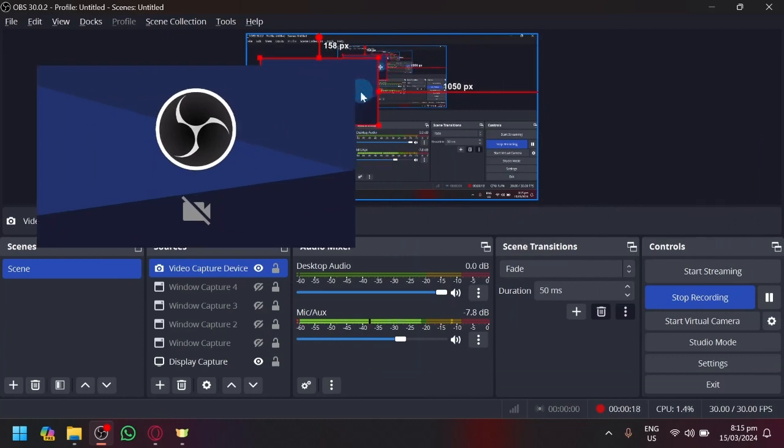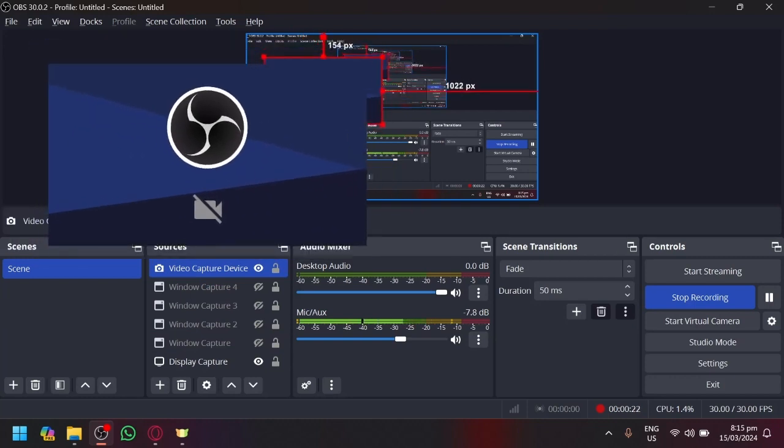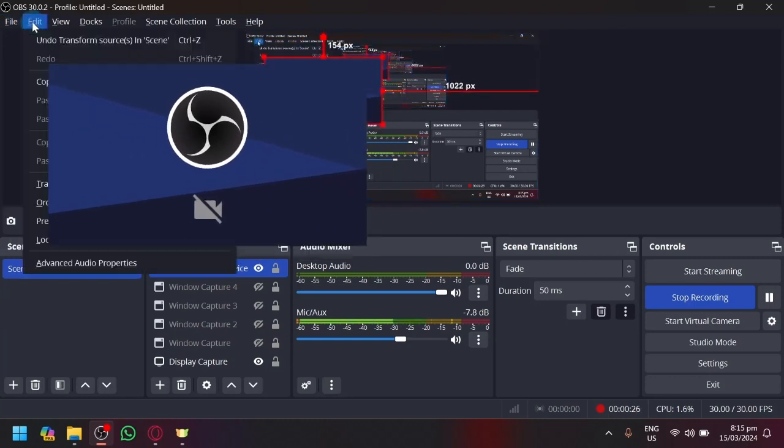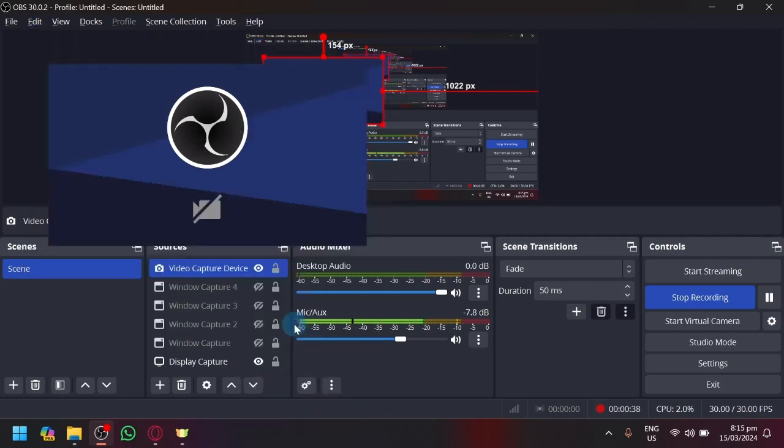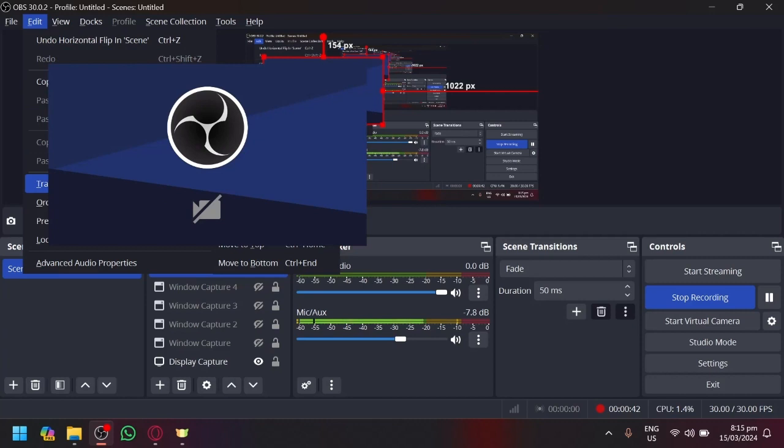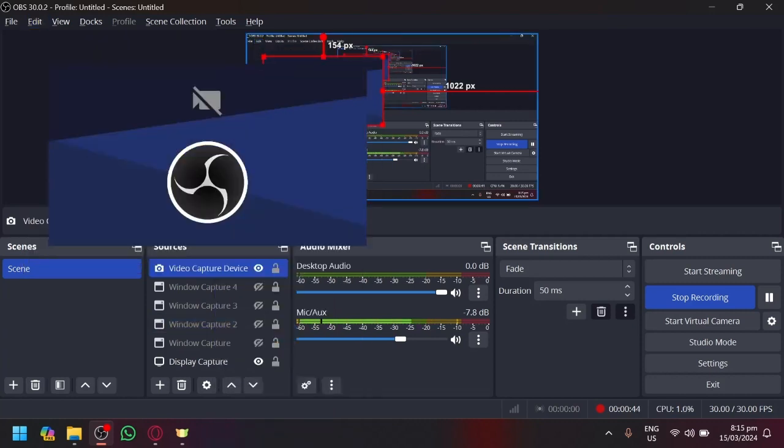Simply highlight or select your video capture device over here or your virtual camera, just like this one. And you're going to click on edit over here on the top left. You're going to look over here at the bottom. You have the edit or the transform section over here. And in this section, as you can notice, there is flip horizontal and flip vertical. So if you click on flip horizontal, it should flip the output video. And you could do the same with flip vertical, just like that.